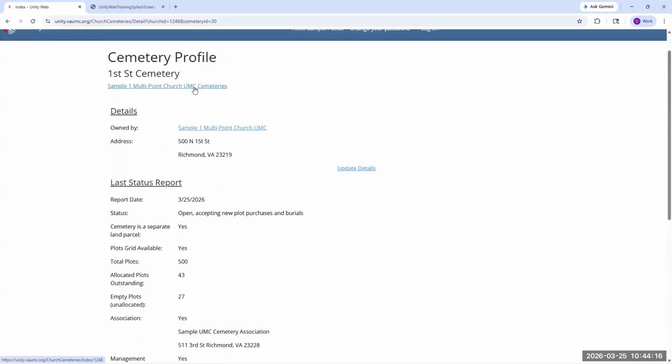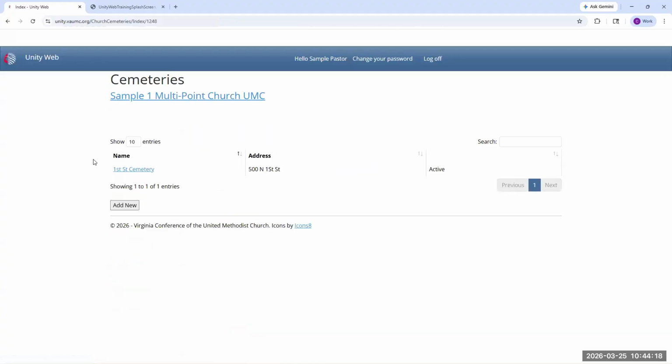When we go back to the list of cemeteries, you'll see that now it pops in the list here and it shows as an active cemetery as opposed to a closed one. The same process is repeated for district-owned and conference-owned cemeteries in the appropriate sections of UnityWeb.